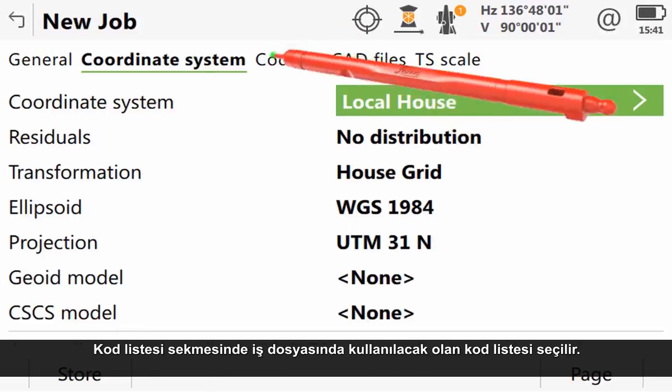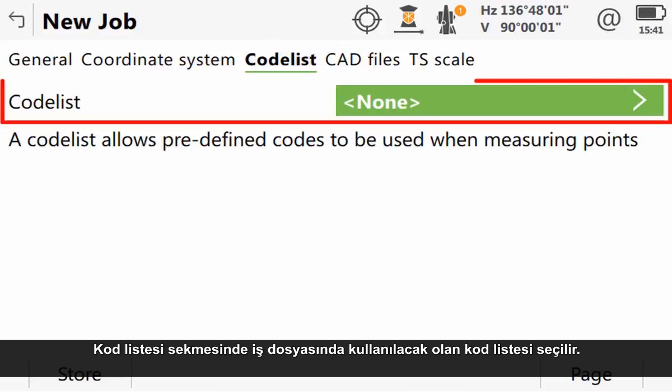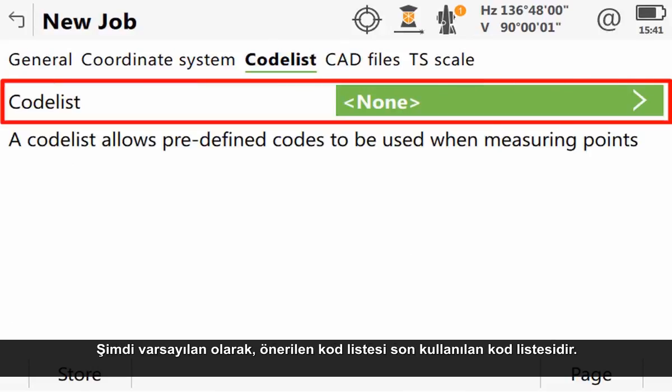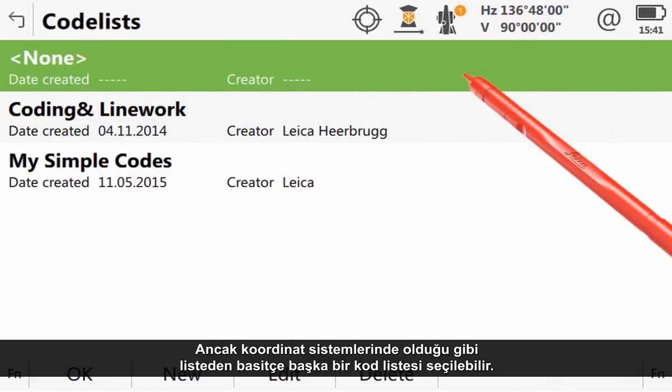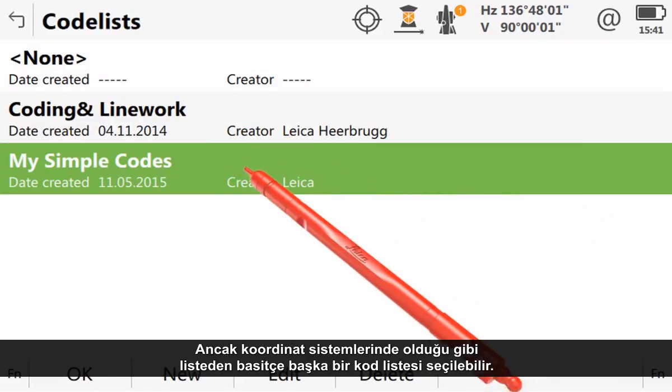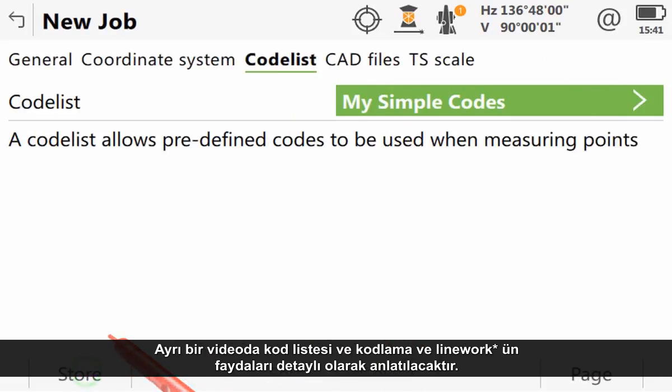Next, in the Code List page tab, the code list to be used with our job can be selected. Now by default, the suggested code list is the code list which was last used. But just as with coordinate systems, it is easy to select a different one from the available list. Separate videos will cover code lists and the behaviour of coding and line work in more detail.